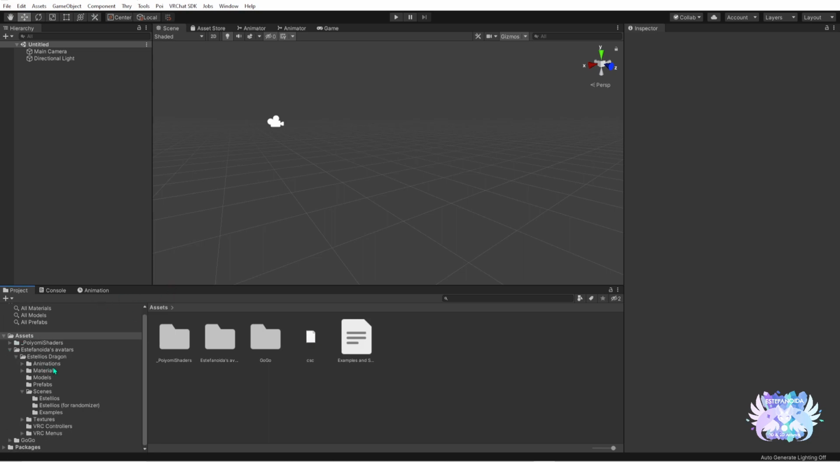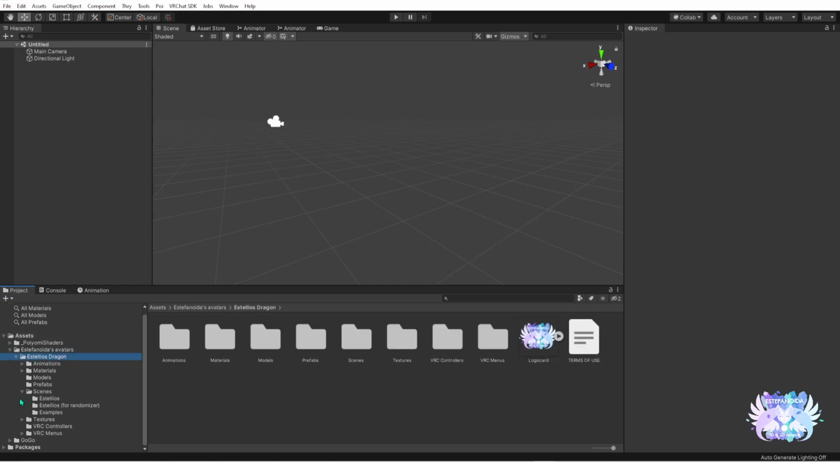Once all of that has been imported into the project, which should be very much done in order to start customizing, you're gonna go to Estefanato's avatars and then Estellios Dragon, and here you should basically see a lot of the folders that are included. Some things might change a little bit, but it should remain the same for the most part.